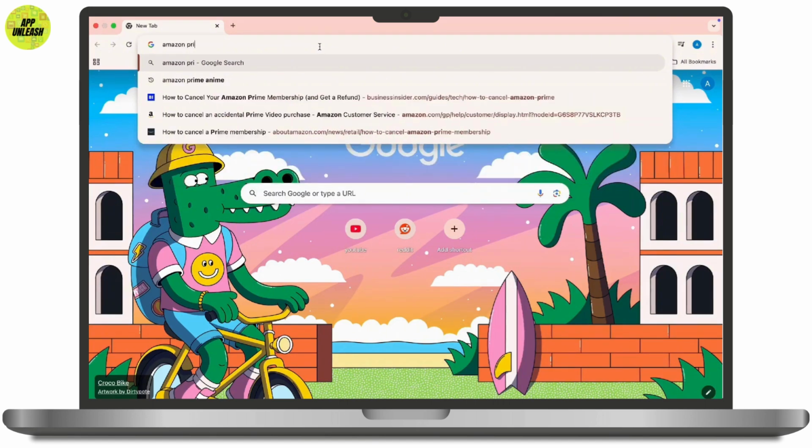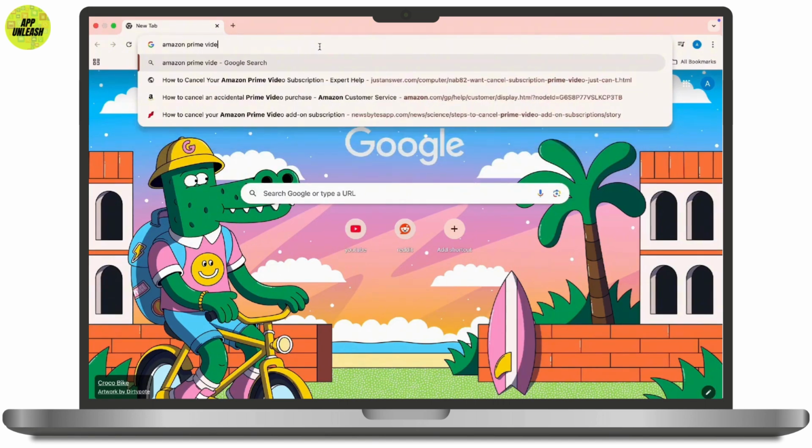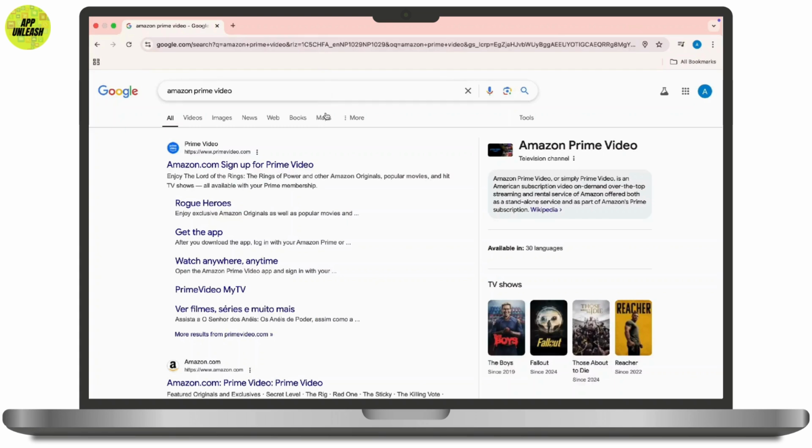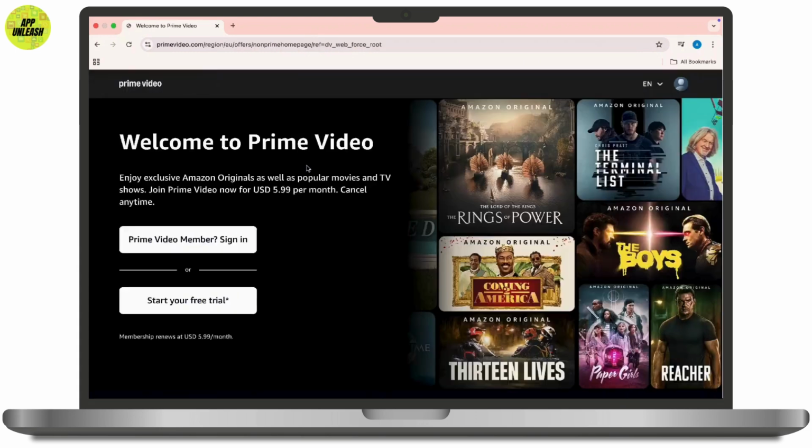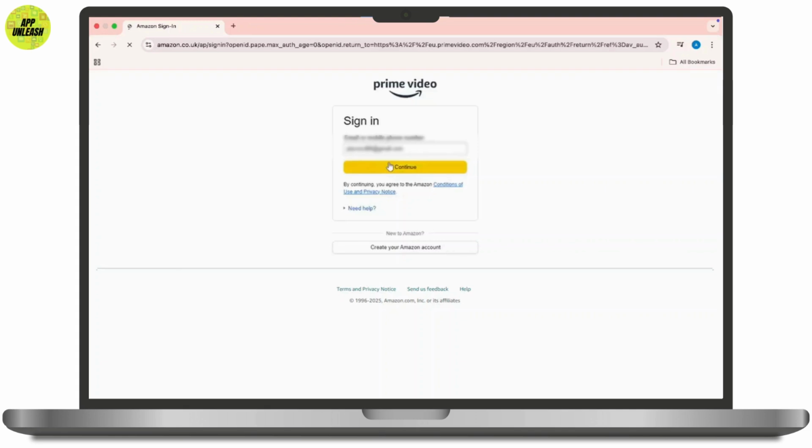Then once you tap on the Amazon Prime Video, you will get to see Amazon Prime Video sign up option available at the top. Simply tap on it and navigate to its website. Once you're inside the Amazon Prime Video website, you can see Prime Video member sign in option available there. Tap on it. Then you'll be prompted to enter your Amazon account email or phone number.